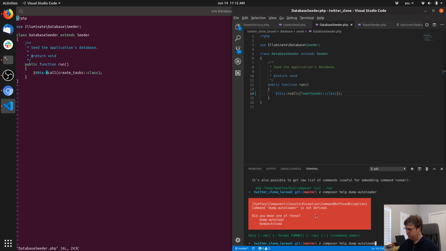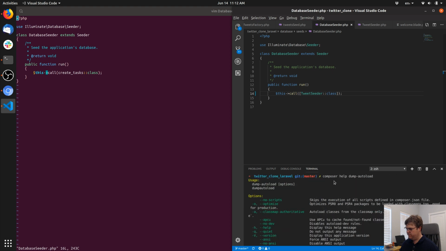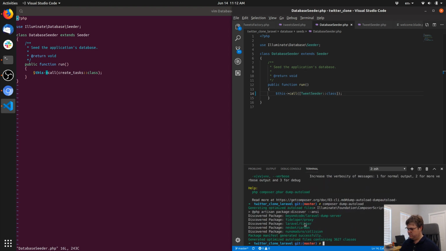Dump auto load. Auto load classes from map only. Okay, so I think this is what I need to do. Discovered some things. Didn't discover my thing.